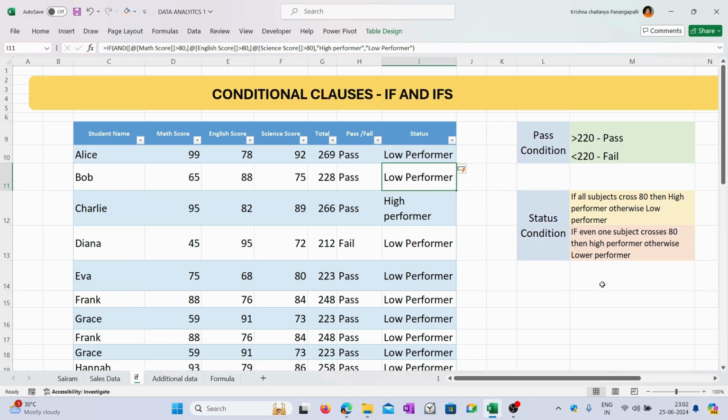Suppose school management decided this is very unfair, because only if a student crosses 80 in every subject do we declare him a high performer. It is unfair, because some students may be interested in some subjects, and they may score well in that subject when compared to other subjects. Now the principal came to you and asked, listen to my words carefully, even if he crosses 80 marks in even one subject, declare him as a high performer.